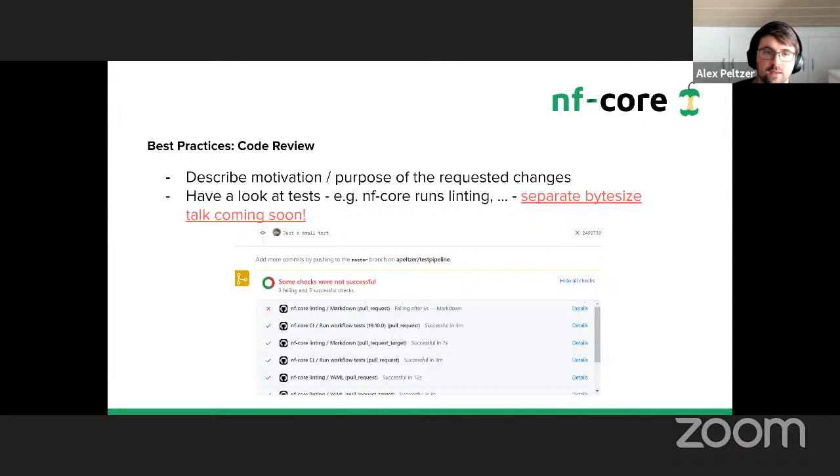why you think that something is wrong or not completely correct. A good idea is also to always have a look at the tests. So for example, we run certain linting tests, which are checking the code for certain code structure things, template things, but also checking, for example, the markdown documentation, like as you see here.